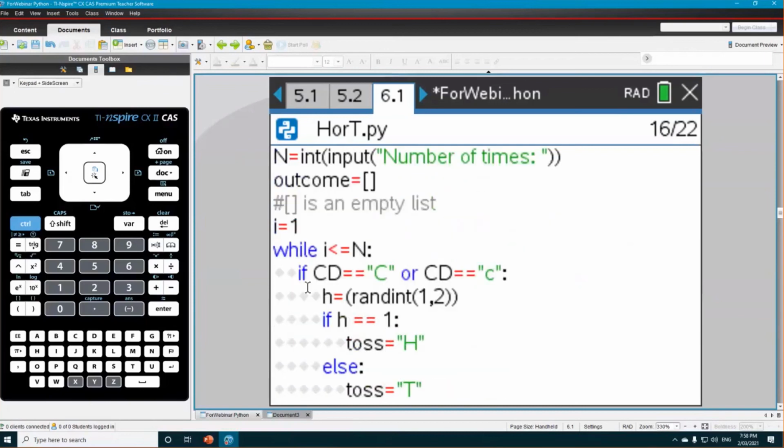So we are saying if the input from the user was C, then it's going to run the command to toss the coin. Because Python is case sensitive, I've used that twice. So if CD equals capital C or if CD equals lowercase c, it will accept both, because the user may just type in the lowercase c. So in the if command, I've included both the possibilities.